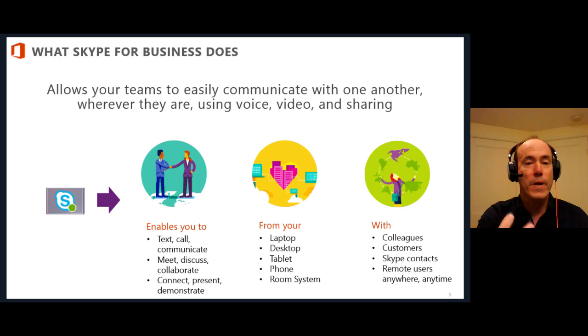So why might you want to use it if you're not using it now? Very simply, what Skype for Business is about is on this slide. It's about allowing your people to communicate with one another wherever they are. This morning for Jamie and I, and actually everybody on the call, it's a pretty good example.